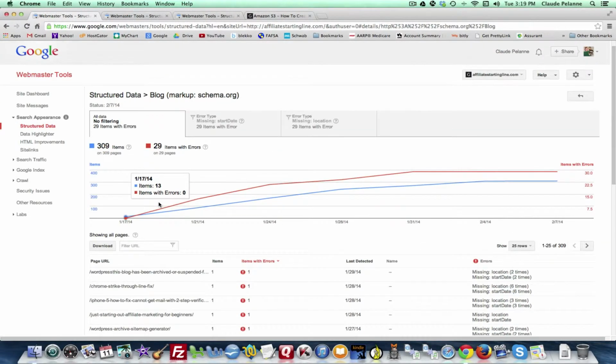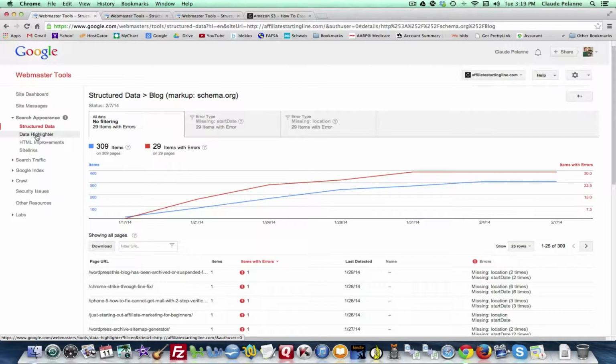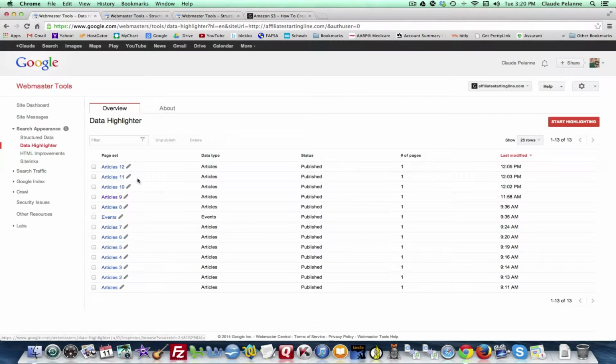Well, there's a way to do that. And it's come over here, and it's called Data Highlighter. Now, what that does is it avoids, if you don't know how to code, and I'm not a coder, having to write all this schema code and putting it into your website. So you can come here and use this tool. Now, let's see how it works. So this is the site for the Data Highlighter.